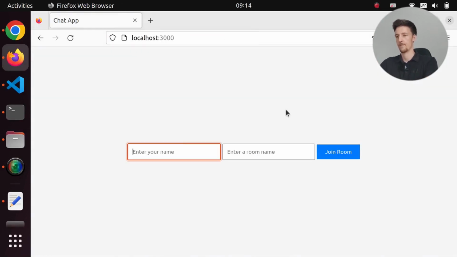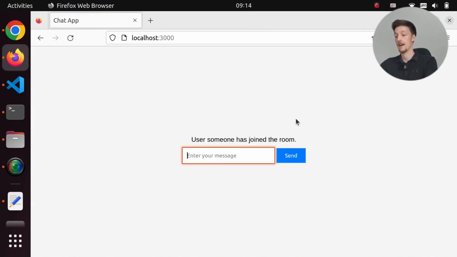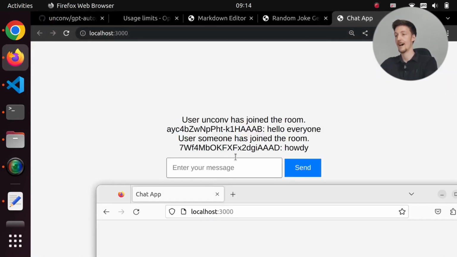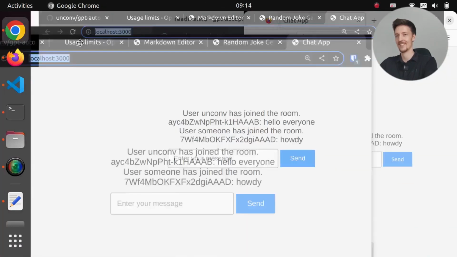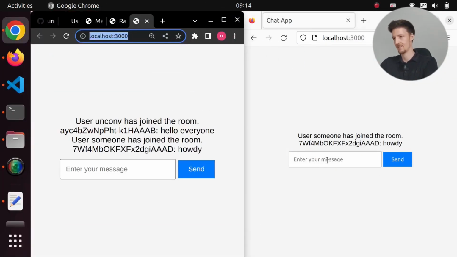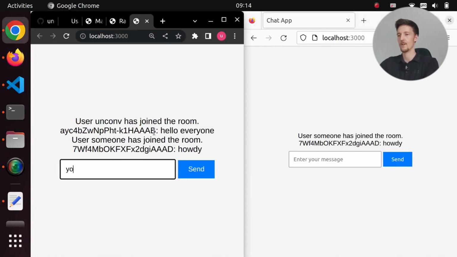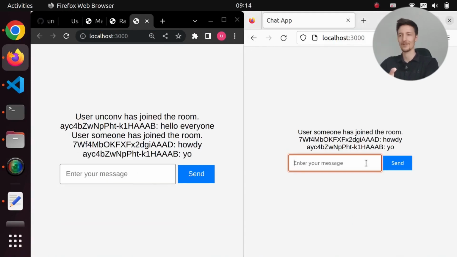And I say someone in the room, join room. And I say howdy, send. Did I get it here too? I did get it here too, so it actually works. So now we have a chat application. Now I didn't load the old messages, but it works. Yo, send, and here we got yo.